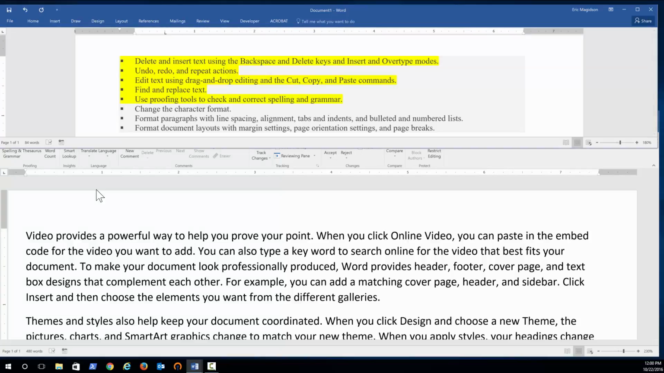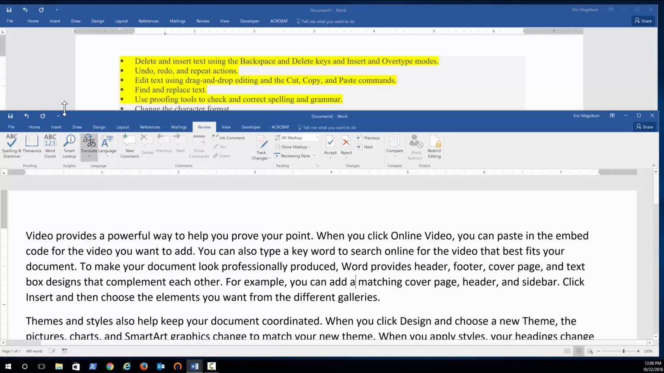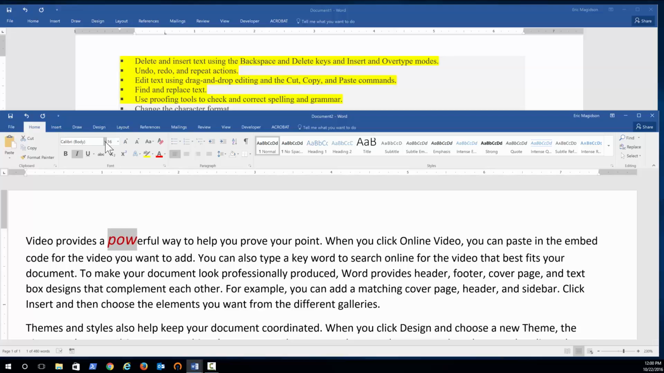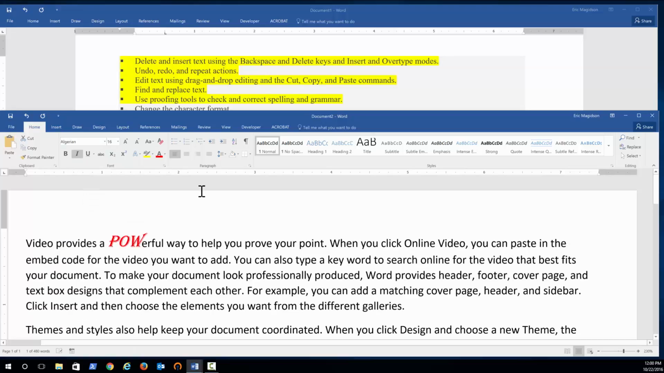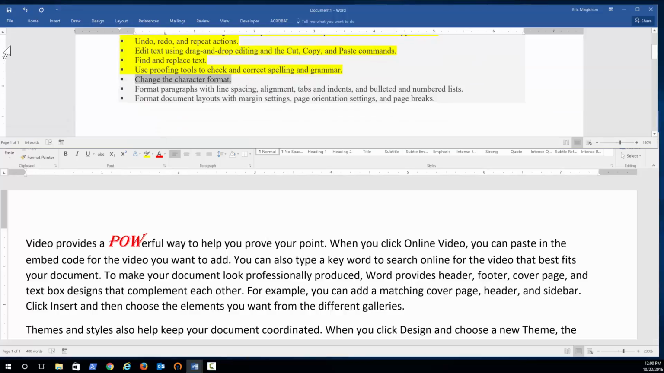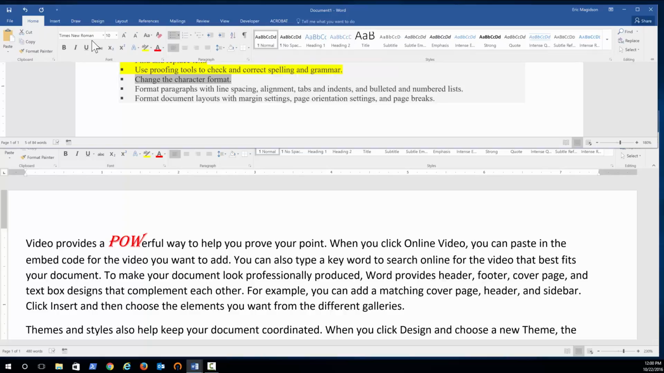So change character format. Well, we've already done that in the fact that if I go to my home key here is fonts and character formats that we can do. So I'm going to just highlight the word POW in this case, and I'm going to change that to a red font. I'm going to italicize it, and I'm going to change its size and its font. So there are some examples of powerful use of character formats. That one's pretty easy, don't you think? All right, so moving on.